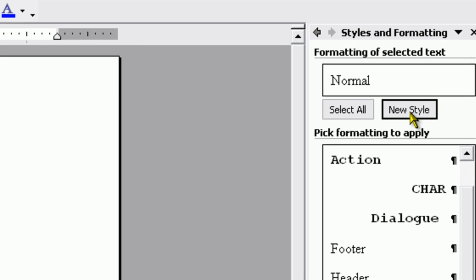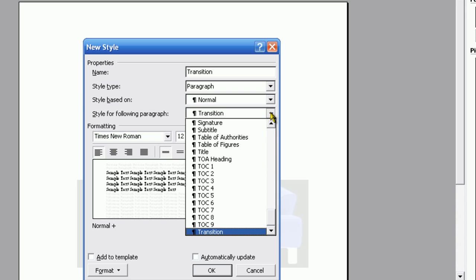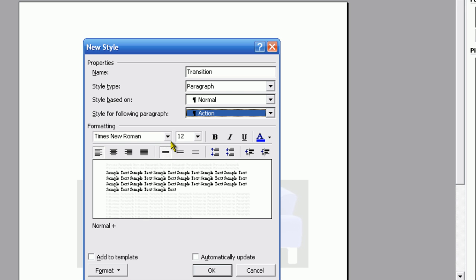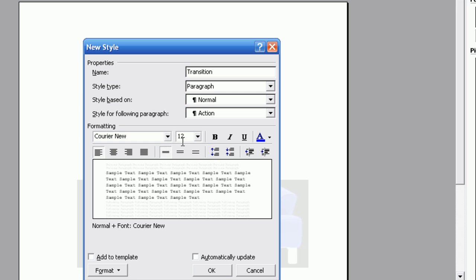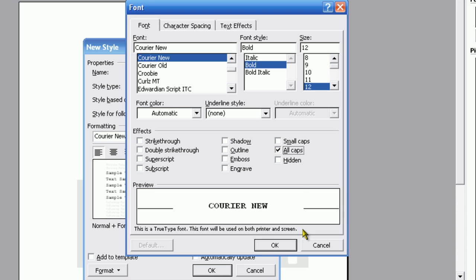Alright, next up is transitions. Go ahead and click New Style. Transition, paragraph, normal, and this one's going to be action. Courier New, 12 point. Format, font, all caps. OK.